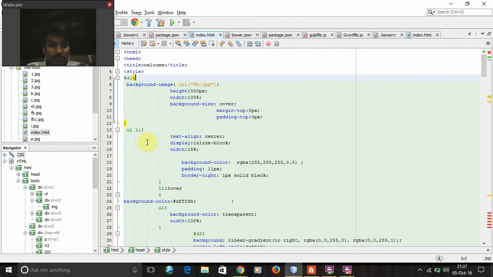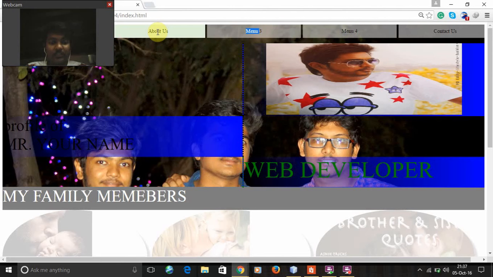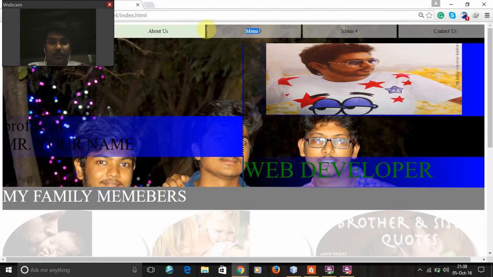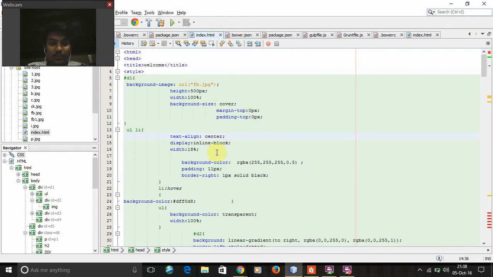And the next thing was these things: about us, menu 3, menu 4, and contact us. These are present in the unordered list, and these list items have the text aligned at the center, and they should be displayed in the same line. That is why I'm giving display as inline block, and its width is 18 pixel among one another.